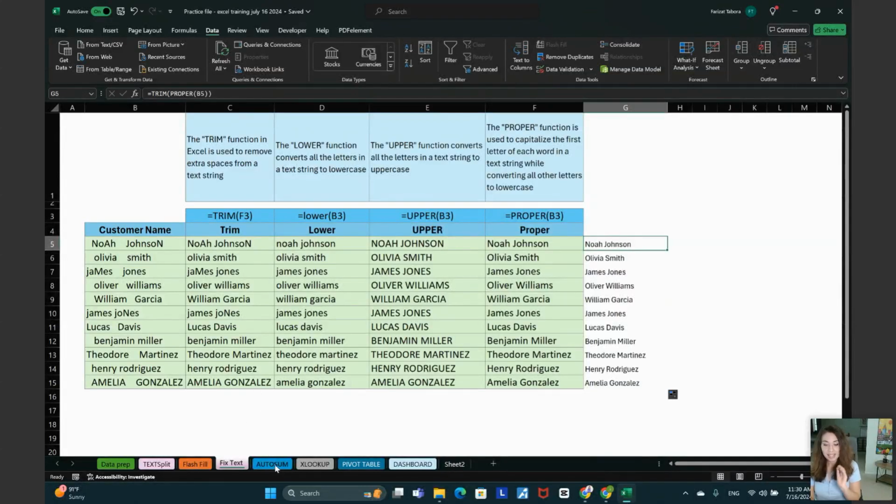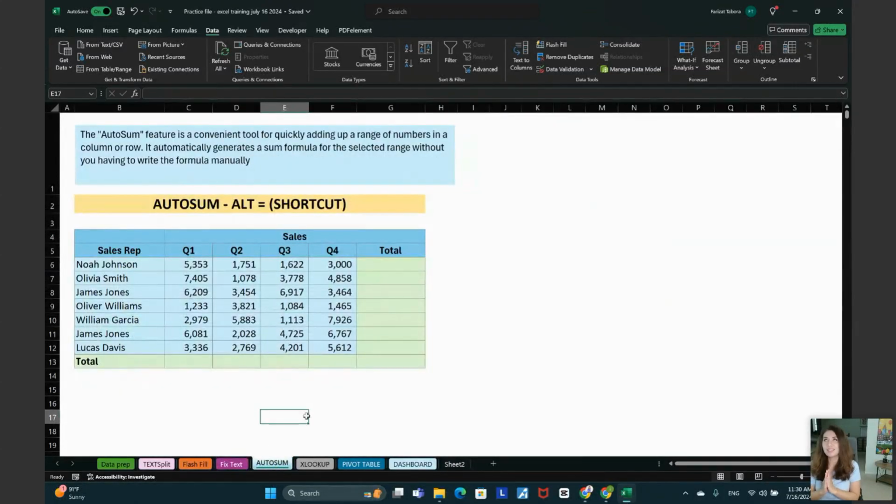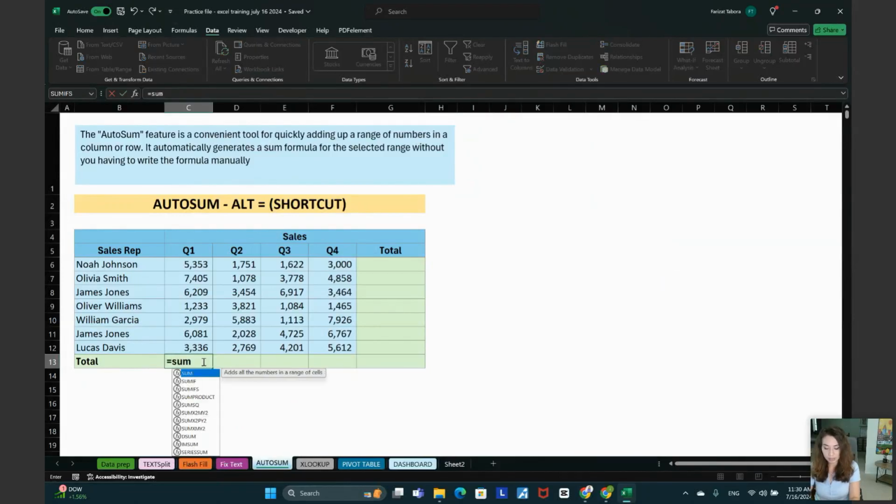All right, next one is very, very simple. It's a shortcut, but I love showing it to everyone, to my students, to my coworkers, because it can save you so much time. So let's take a look at this example. Here we need to sum up data, right? You guys probably know the SUM function, =SUM. You select your data, close bracket, hit enter.